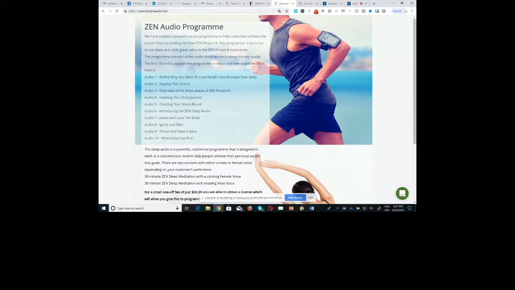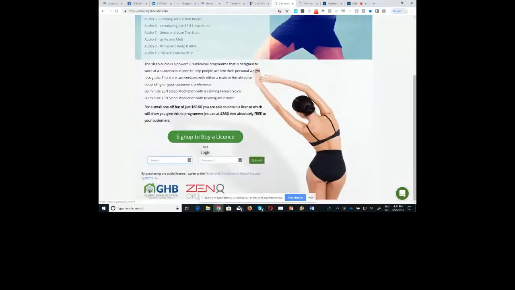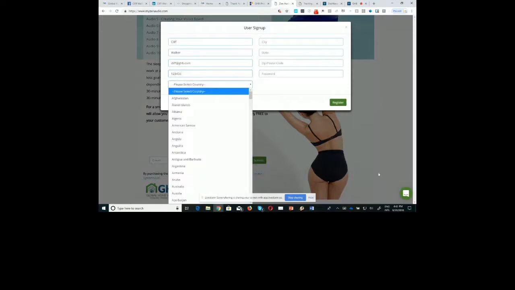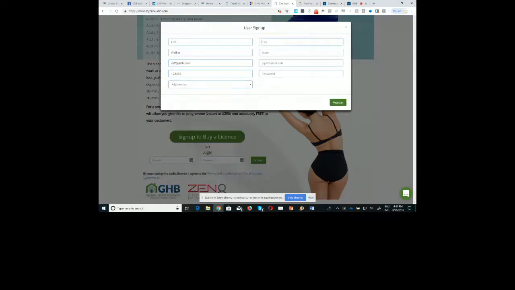This talks about the program. I showed you this last week, but you can now buy the license. It's going to ask you to enter your name. So if I put my name in here, I'll show you the payment process. I'm just putting anything in here so we can get through to the payment page.